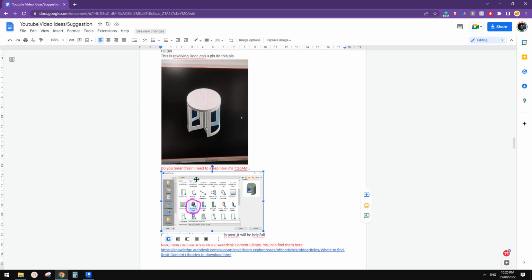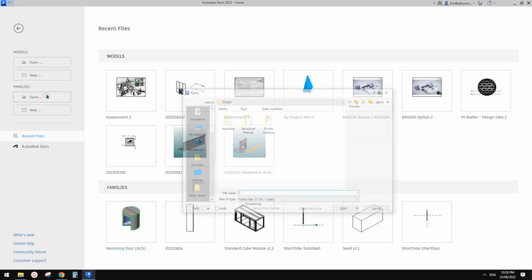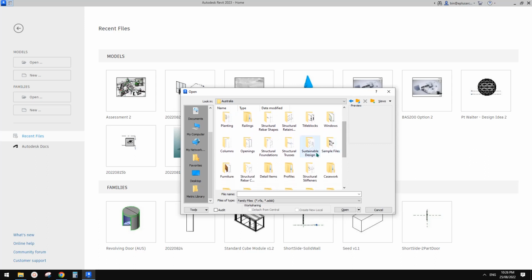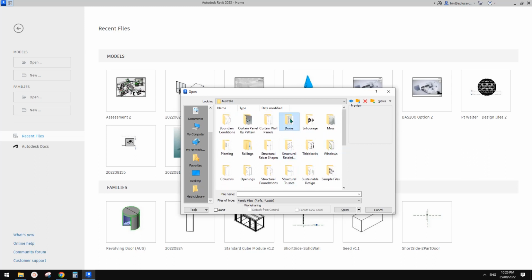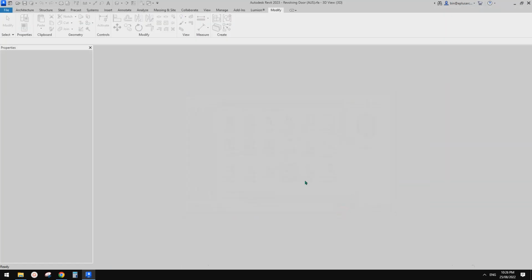Today we are going to model this revolving door. So there is a family in the Revit library. If you click open, go to your Revit content library, you should be able to find a door. So here, this is the one, in your Revit library.